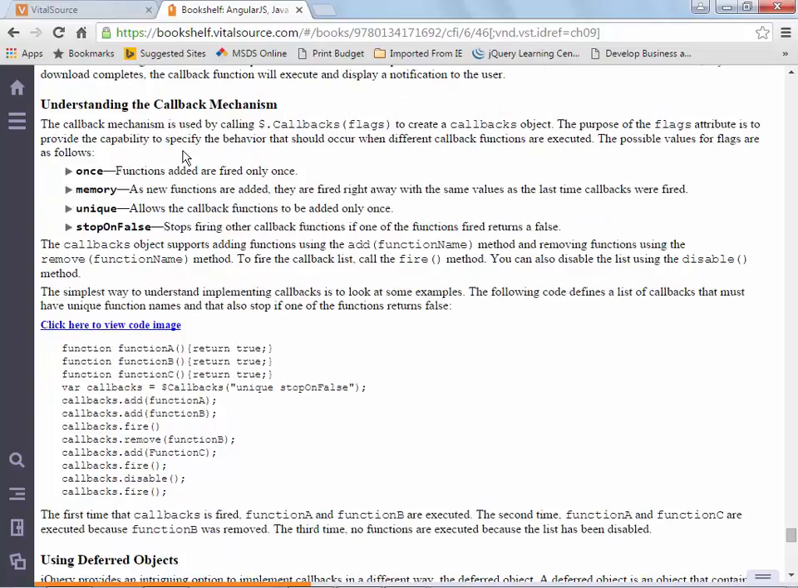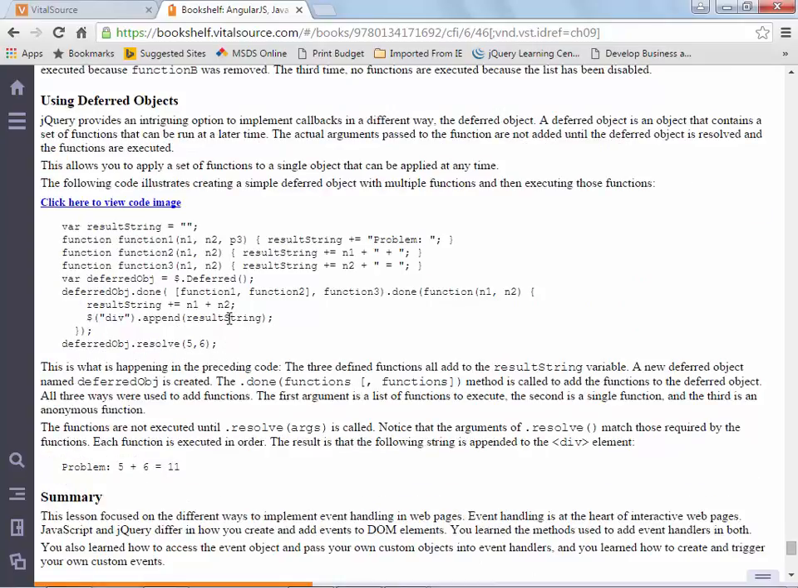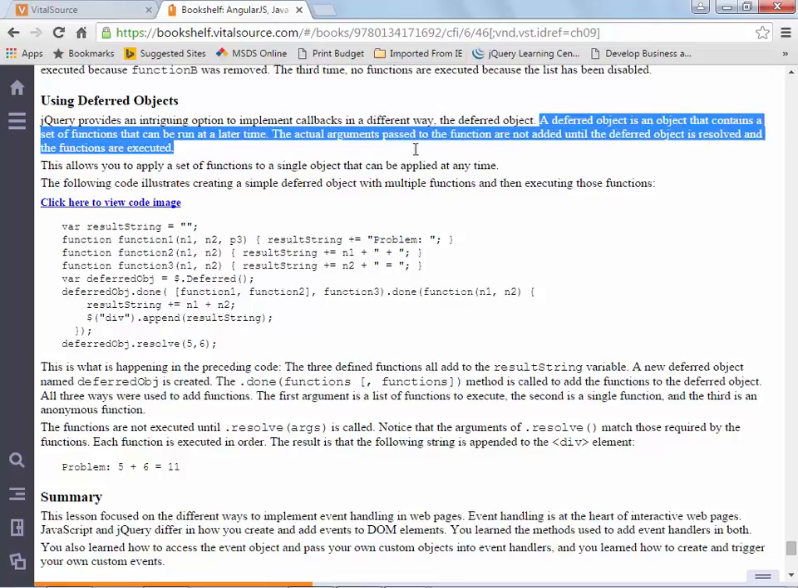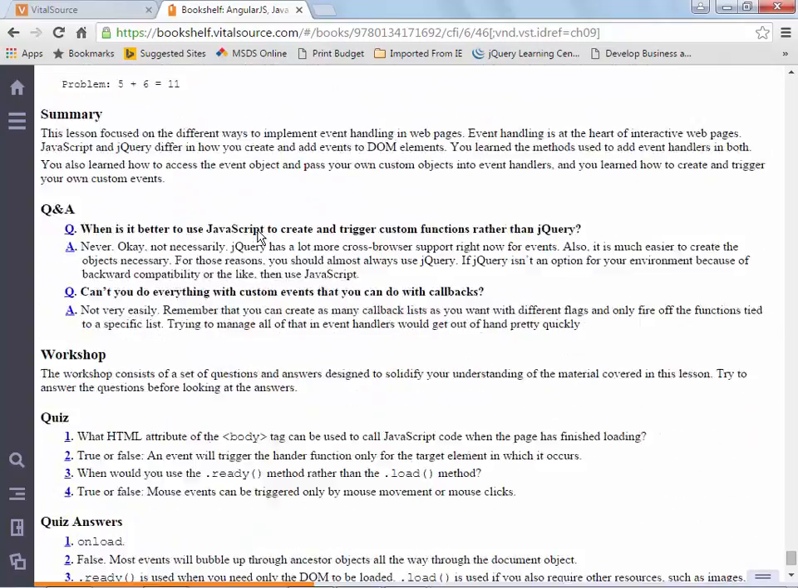So as it says, the callback mechanism is used by calling $.Callbacks with flags to create a callbacks object. You can read the stuff that's in here. Again, we'll take a look at this later on in class. And finally, jQuery provides an option to implement callbacks in a different way, which is known as a deferred object. As you can see right there, a deferred object is an object that contains a set of functions that can be run at a later time. The actual arguments are not added until the deferred object is resolved and the functions are executed. This allows you to apply a set of functions to a single object that can be applied at any time or based on whatever it is.